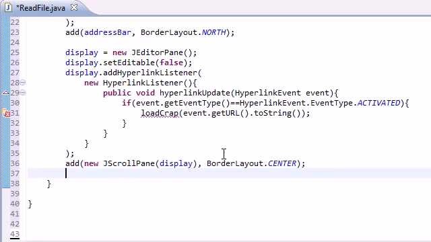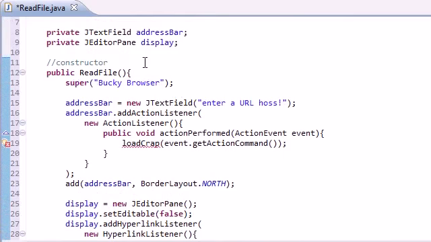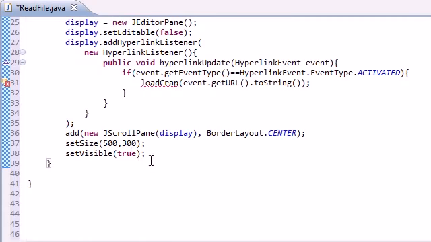So now we just need to do two more simple things. Set the size of it, and the size of this, what can show up nicely in this video on YouTube. 500 by 300 would probably look pretty good. And set visible equal to true, because we don't want to make a program and make it invisible, because that would be a complete waste of time. So now our GUI and actually our constructor itself is completely taken care of.